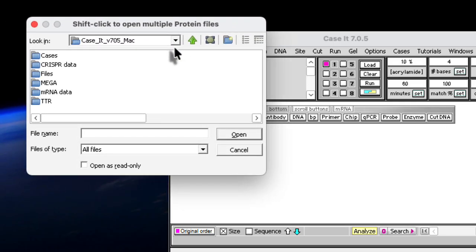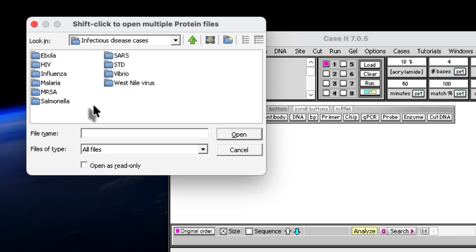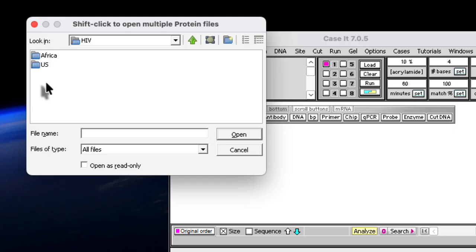And then here is the open dialog box. Locate the cases folder, then double click on it. Locate the infectious disease folder, and we will use HIV as an example. The example I would like to use is located in the US folder, so I'll double click on that. And ANA is the case that I'm interested in right now for demonstration purposes.